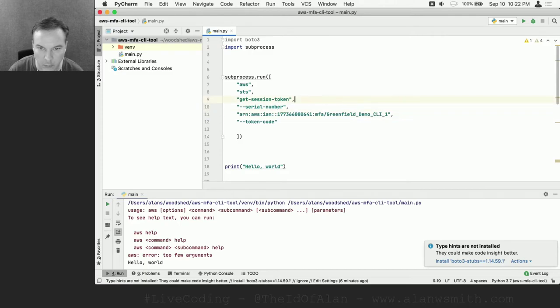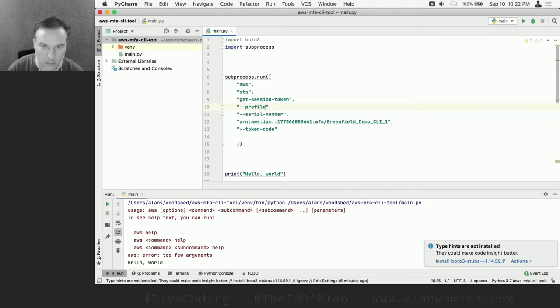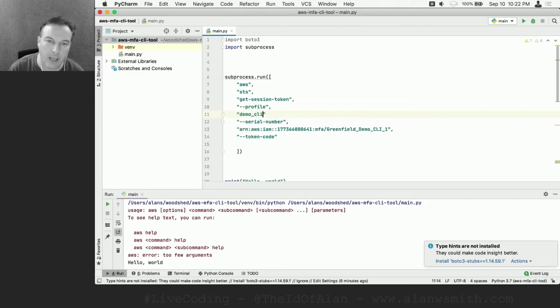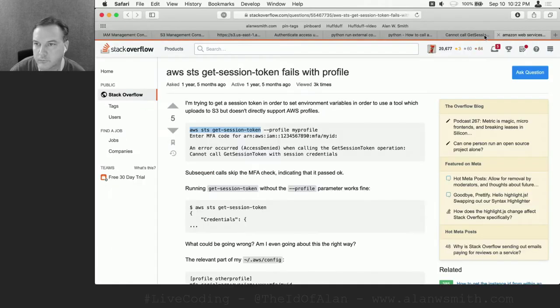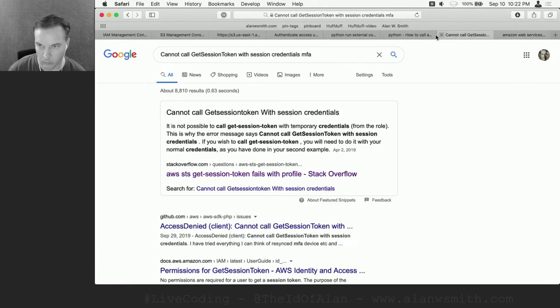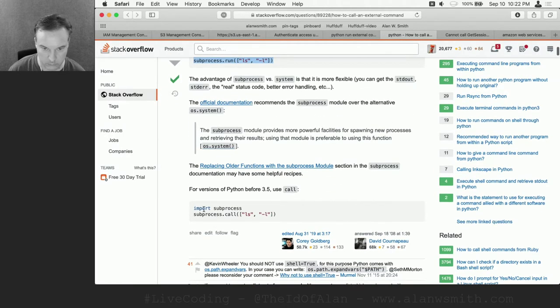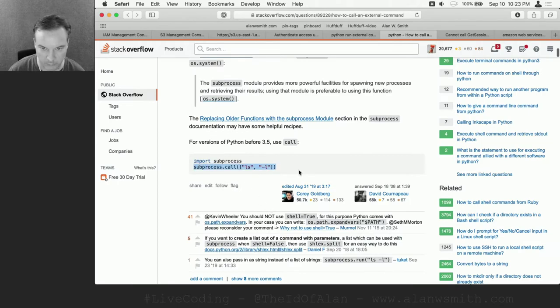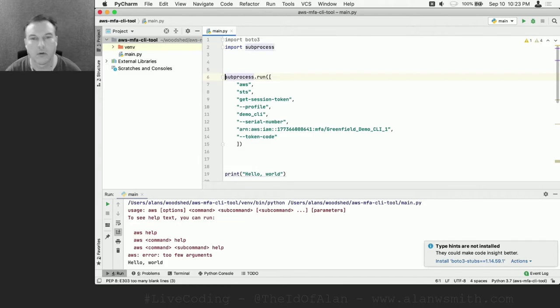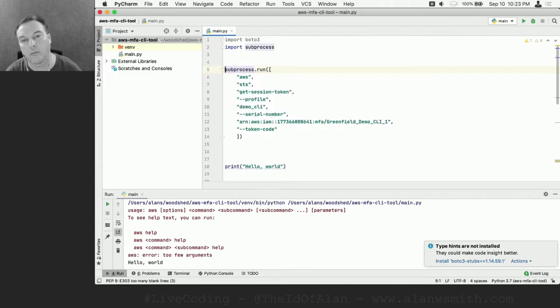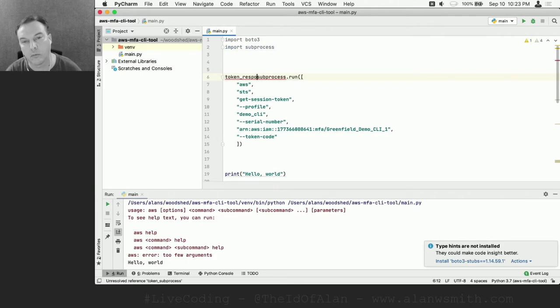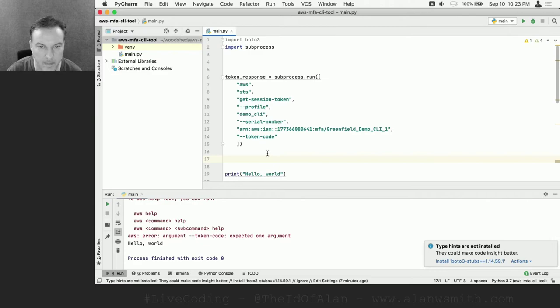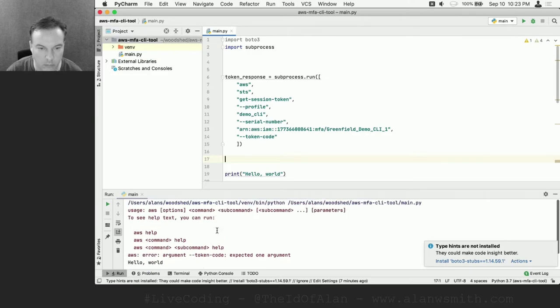Profile, serial number. Okay, ready to profile right here, and it's demo CLI. Well, how do you collect it? Well, yeah, but does it just pass back the token response? Is that how that works? Whoops. Probably would have helped if I printed it. See, I don't think that's picking this up.